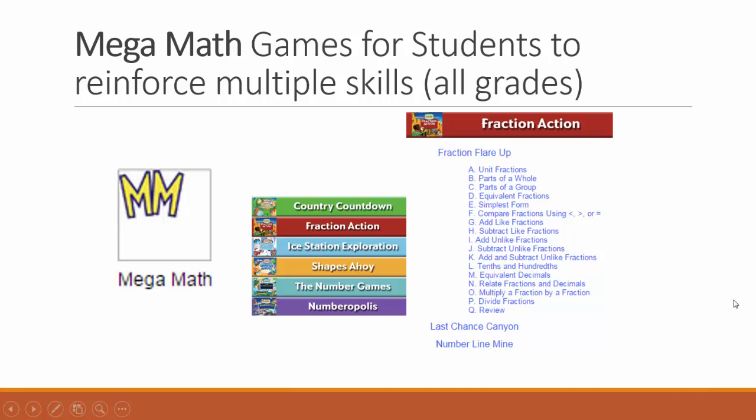The next tile I'd like to direct your attention to is one called Mega Math, and you can see it looks like that with the two big M's. When you open that up, you get a menu that has all of the different places they can go to learn, and these are like games. In the Fraction Action one that I have up here for you on the screen, you can see there's a wealth of games and activities available for them. And once again, it walks them through it and gives them extra practice in multiple skills and concepts.